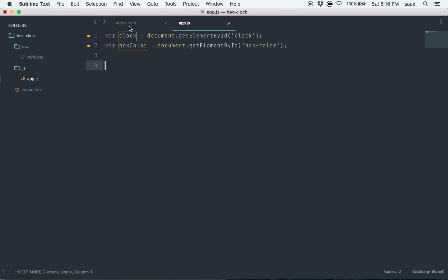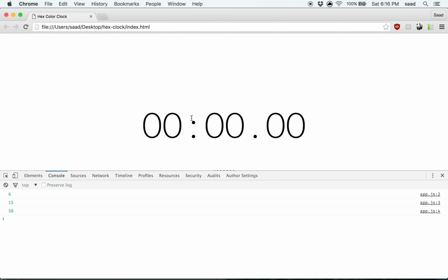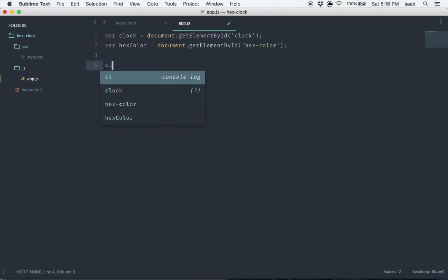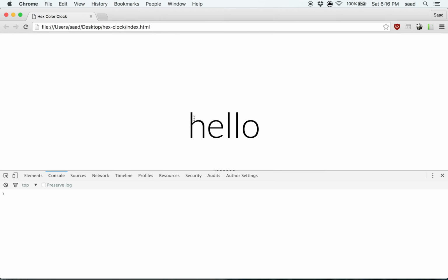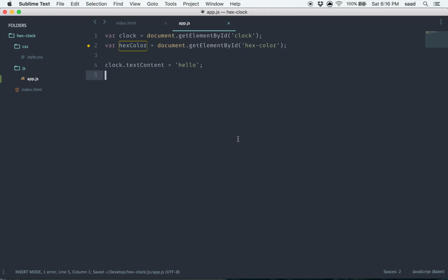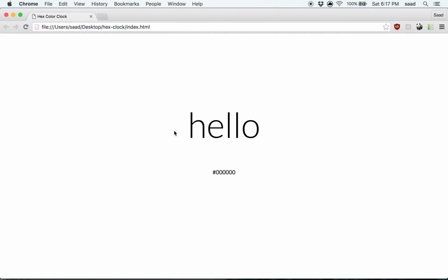So let's just say we wanted to change the text content of this clock right here. So all we would have to do is clock.textContent, and you can put in whatever value you want for it. So we just say hello. You'll see that it'll change to hello. So that's how easy it is to just change the text content of any HTML element in our DOM.